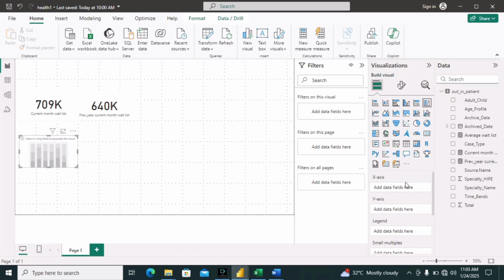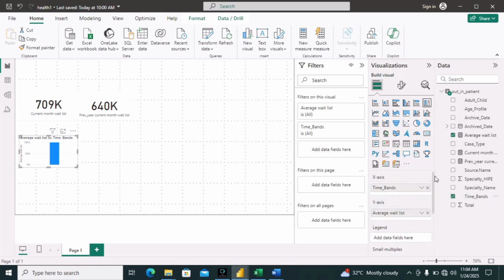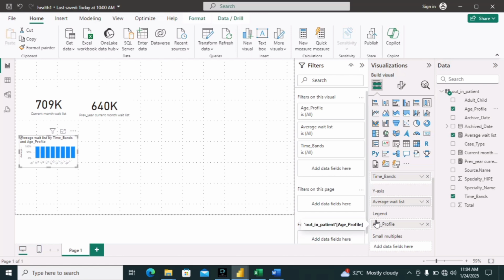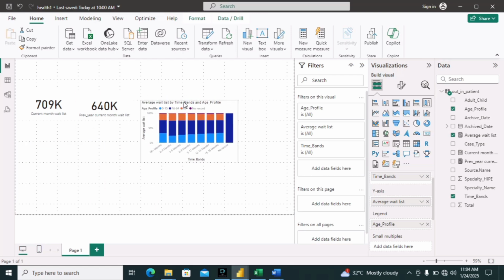So we have our average. Our average is going to be on the y-axis, so I put it on the y-axis here. Then we have our time band, it's going to be on the x-axis, and we have our age profile, that's going to be our legend. You can see it has been created. So we'll take it where we want to position it, grab it and position it well.